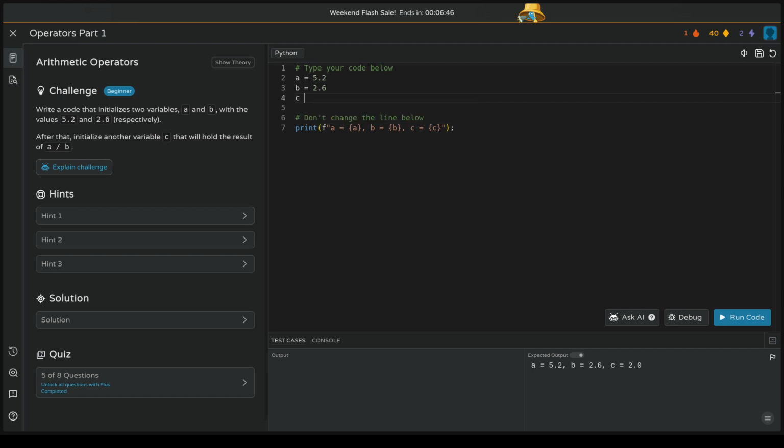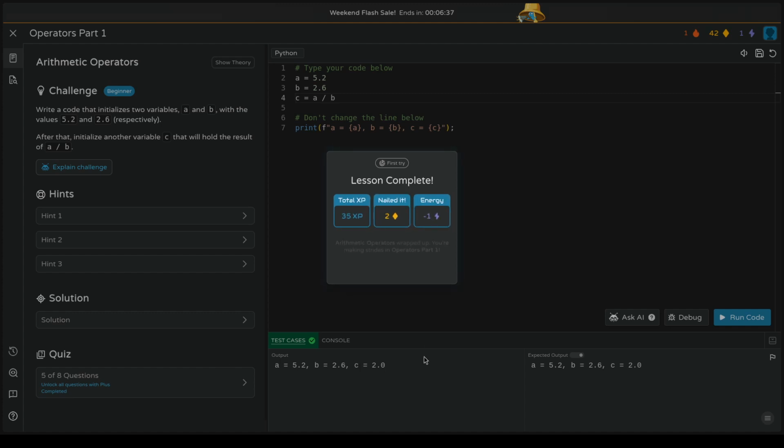And then c, we're dividing these two values. So a divided by b. And then let's run the code. It should be 2. Yep, 2.0, which is, as we learned before, a float number.